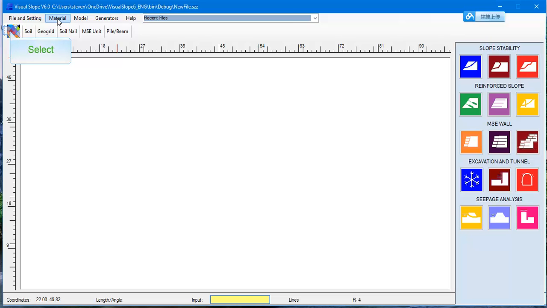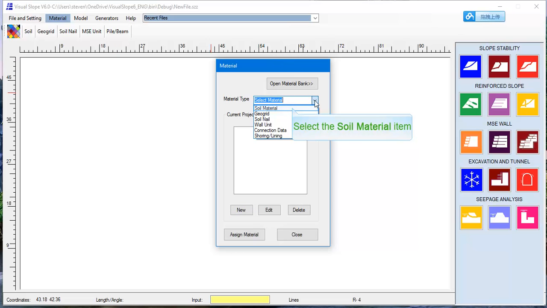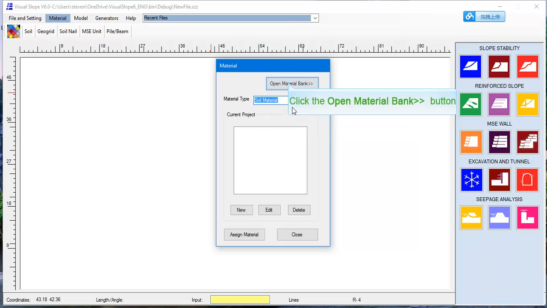Before we draw a section for analysis, let us set up the material properties first. Click the Material button. In the Soil Property input box, you can type the soil properties in. To save time, we import material from the banks.